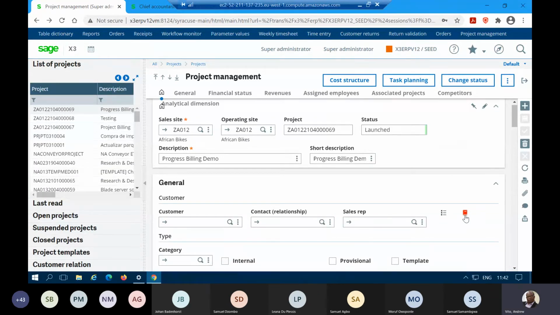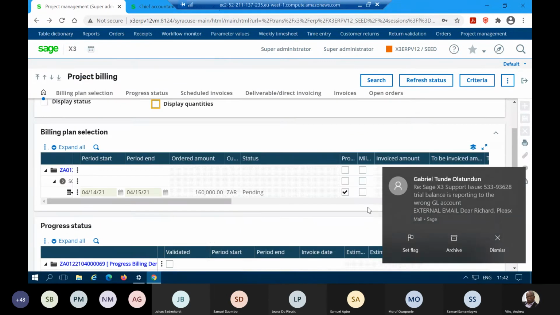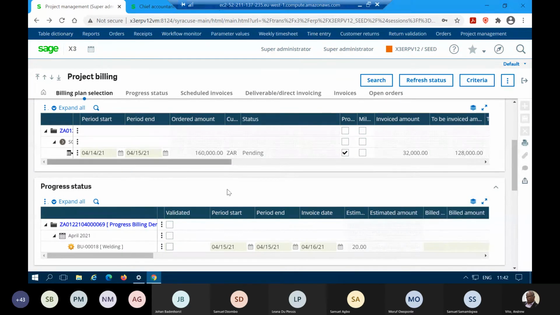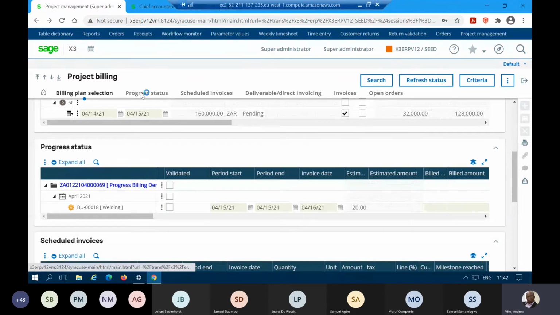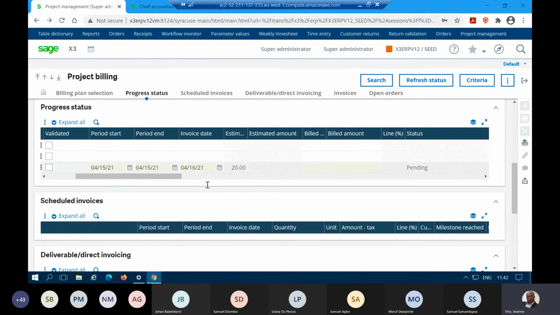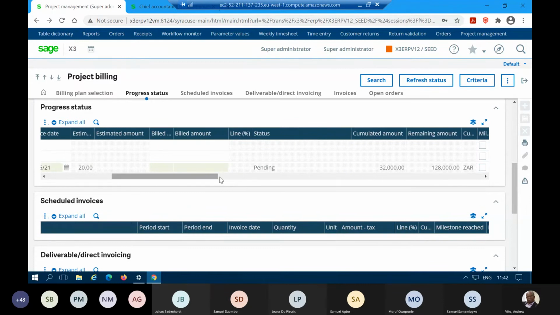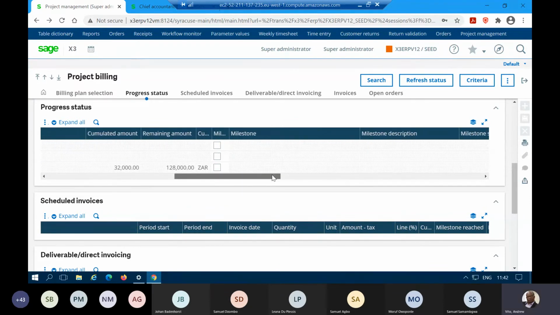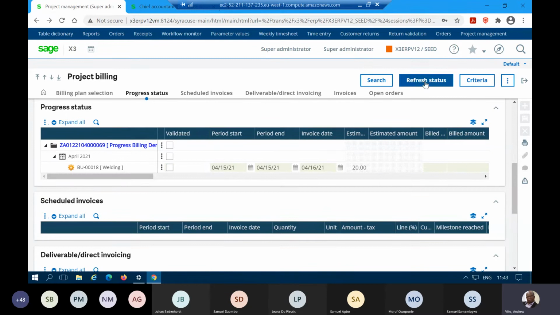We go back to our project and then go into progress billing. We can now check on progress billing, and we are able to see that 20% has been billed. We can also associate billing with a milestone as well, and be able to link the milestone as it is completed. If the milestone is completed, you can also select the milestone and the description of the milestone. This is something that has always been there in project management, but you can now associate it with progress billing.